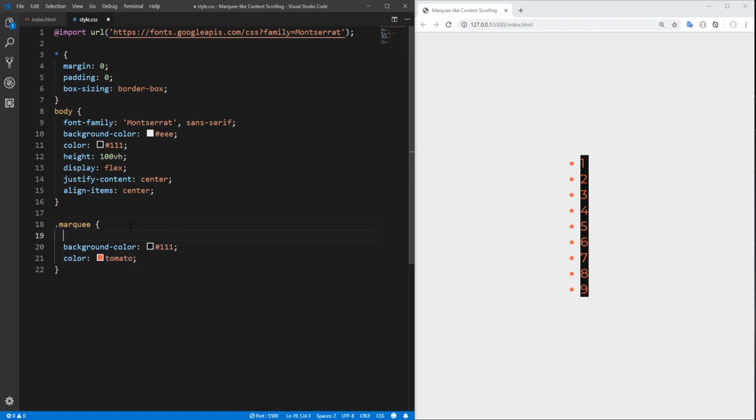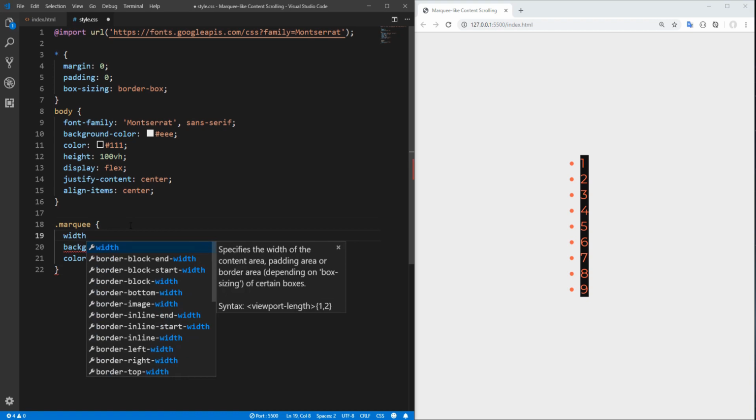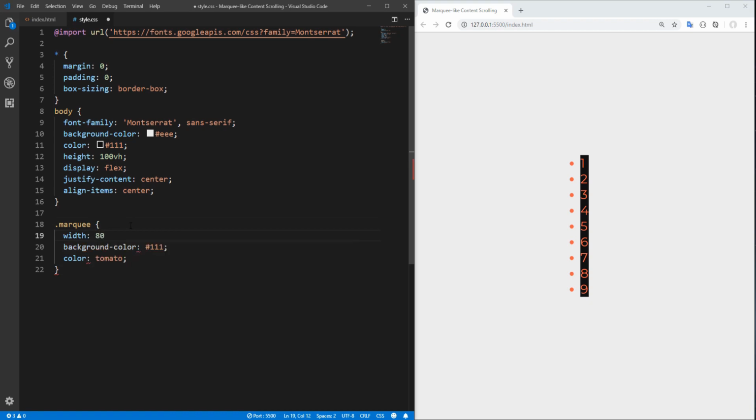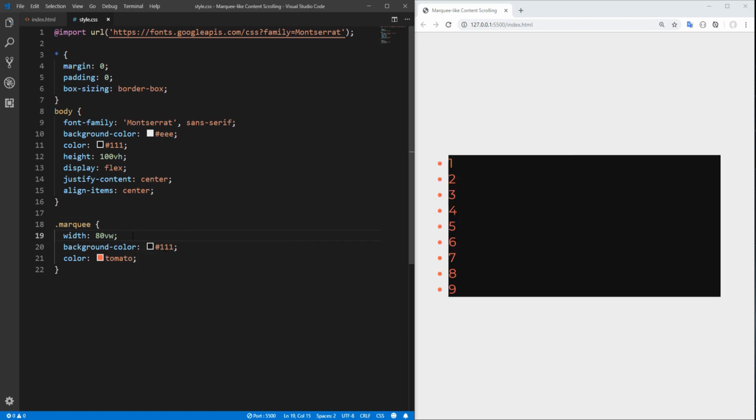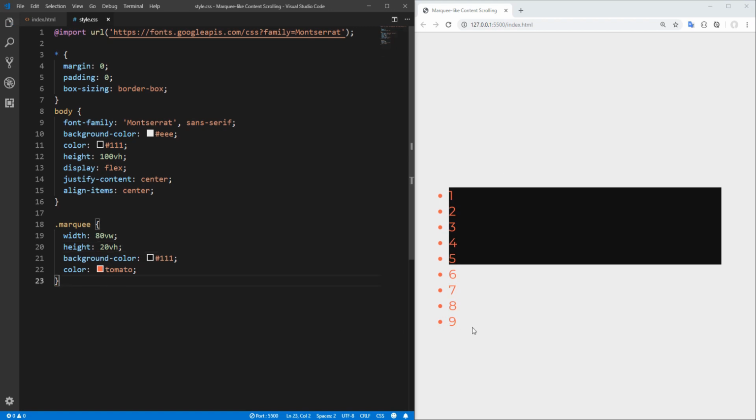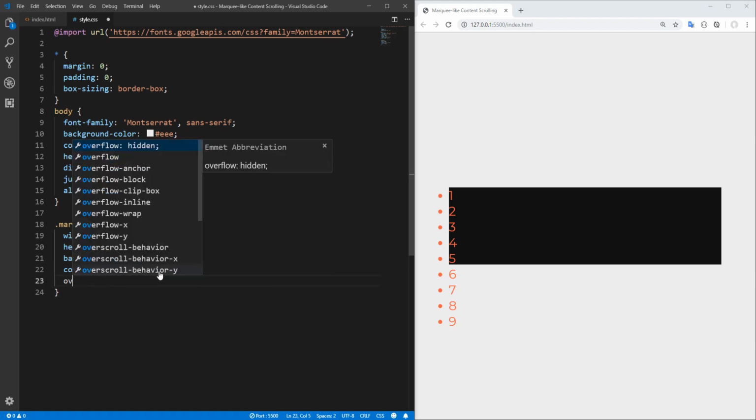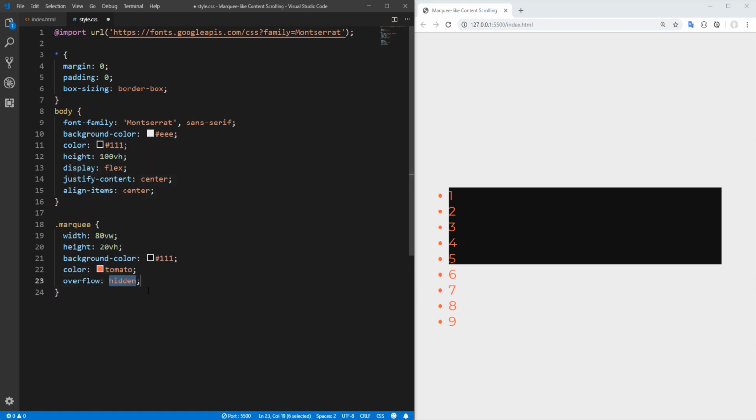Okay, and let's set width for the marquee element to 80% of viewport width, and height to 20% of viewport height. We'll also want to hide the content which extends beyond the marquee area, and for this purpose we'll make use of the overflow property and set it to hidden. However, for now let's keep everything visible in order to have the full picture.